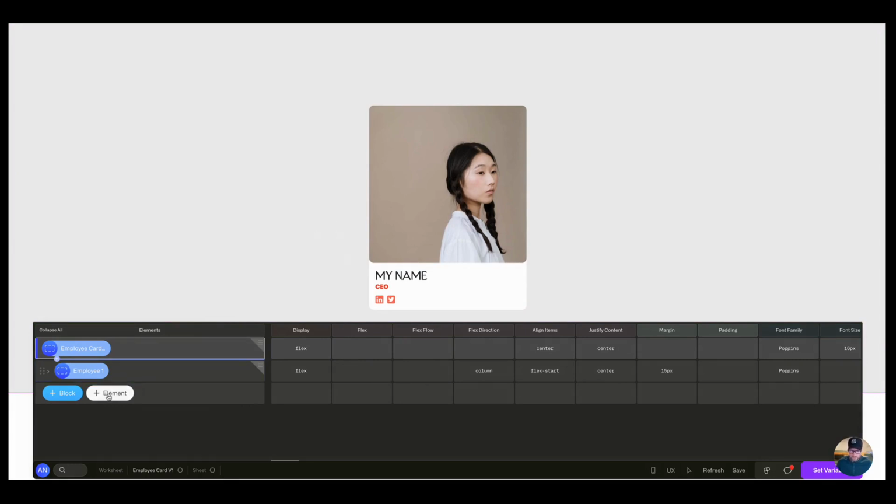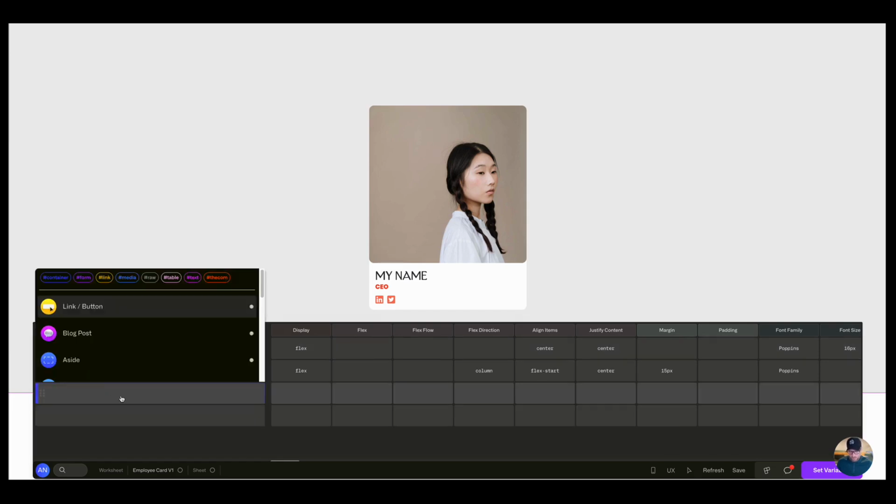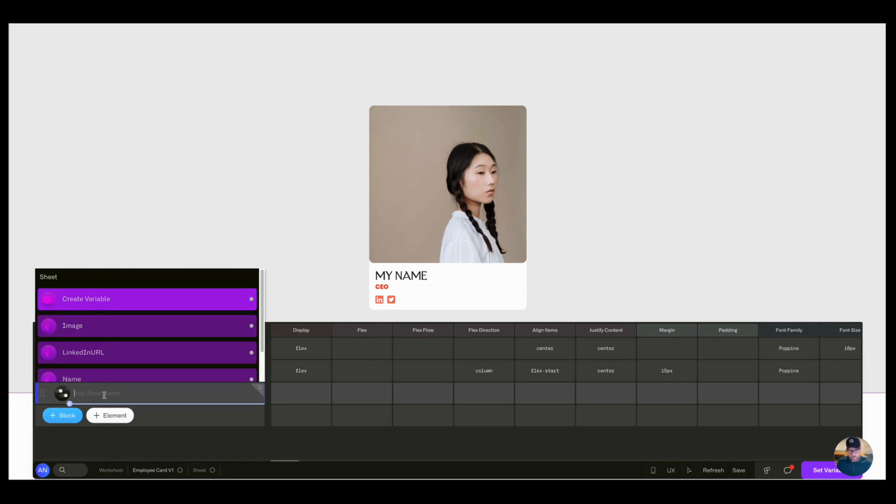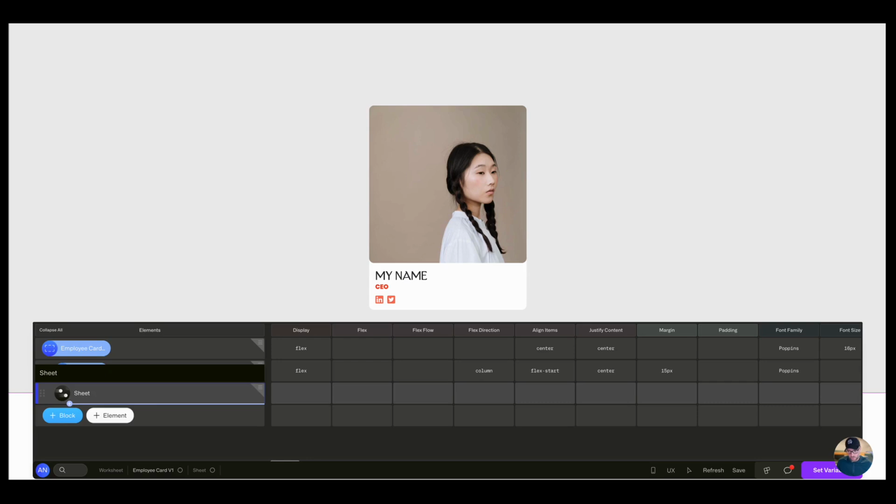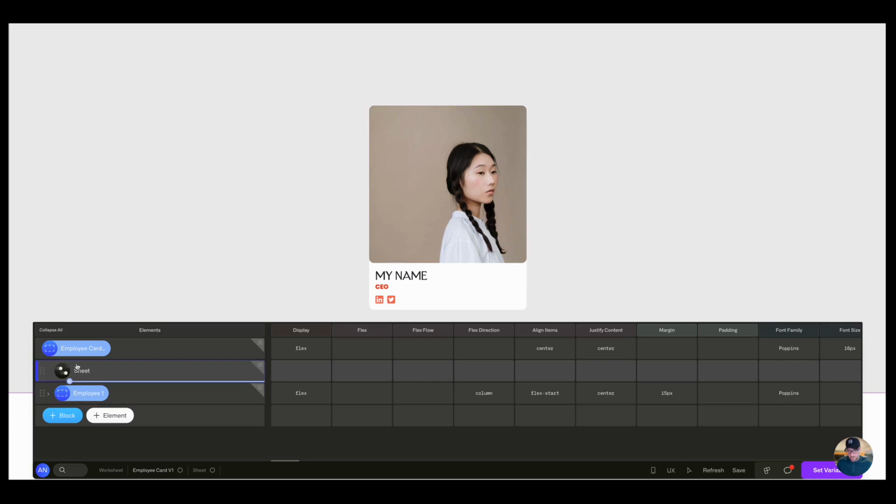So the next step is we're going to click this element button and search for sheet feed. Sheet feed is just connecting to our data set. We're just going to call this sheet. So now we have the data feed and we're going to reorder this. You can drag and drop here, which is really handy, and bring the sheet above this employee card. However, there's some other steps that we need to take here.